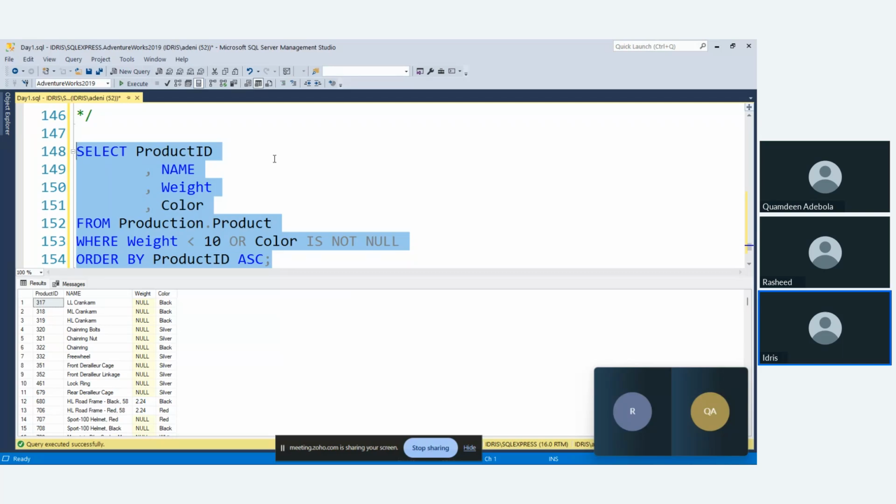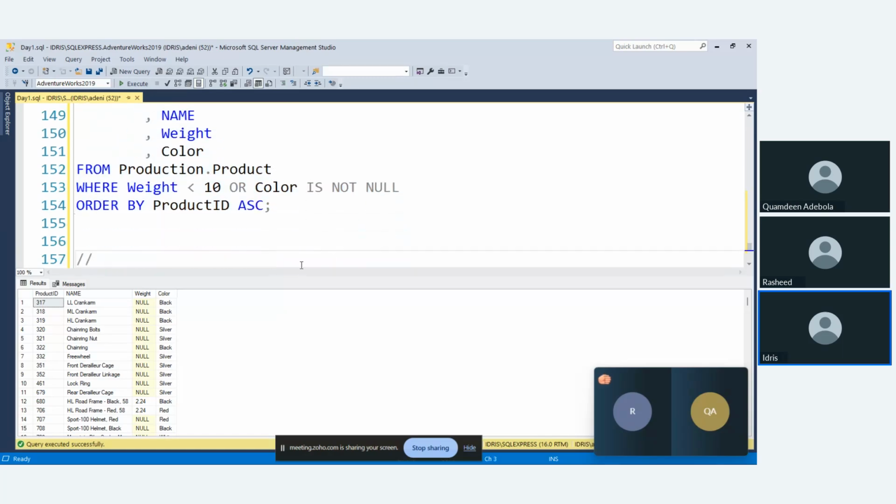All right, let's talk about column alias. Are we good? Mm-hmm.